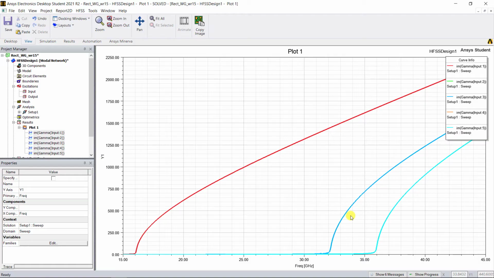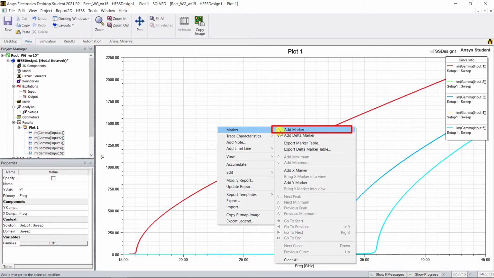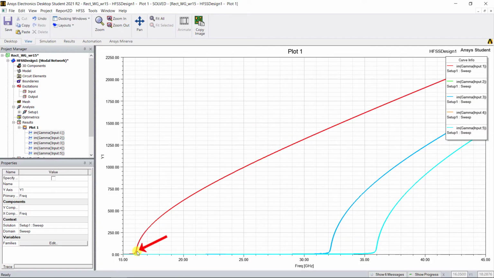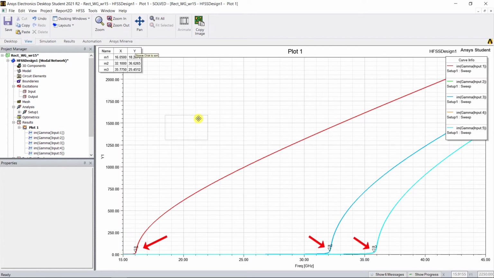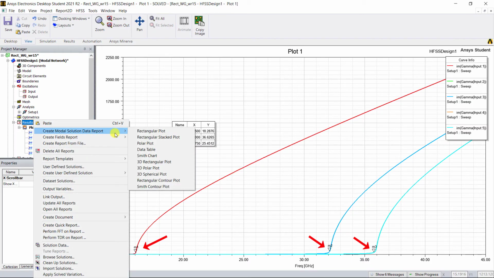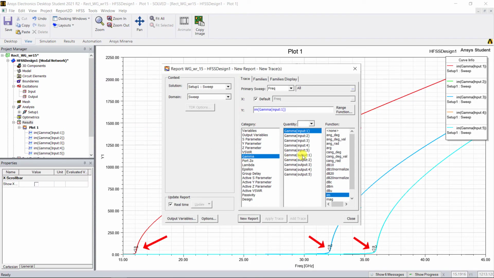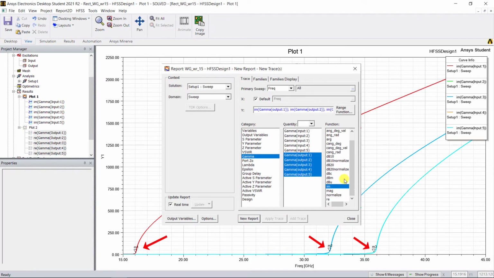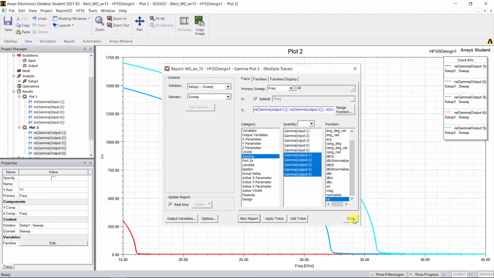And to identify the cutoff frequency of all the modes, right mouse click on the report and select Add Marker. Select the first non-zero point for each of the modes and press Escape to end the selection. The cutoff frequency for all the modes are tabulated as shown. And similarly, you can plot the other part of the propagation constant, which is the attenuation constant, for all the modes. Here is the plot.